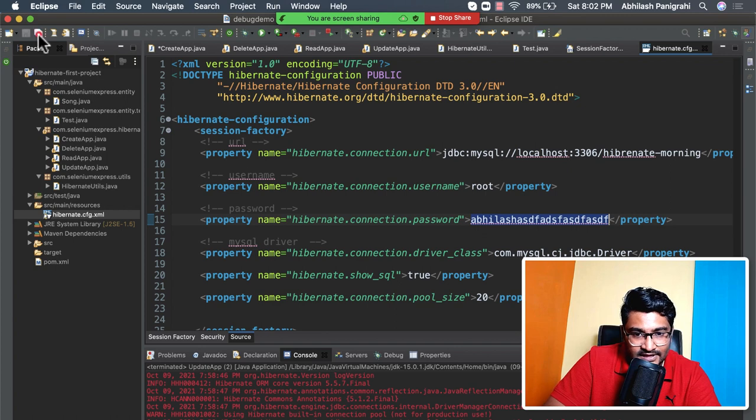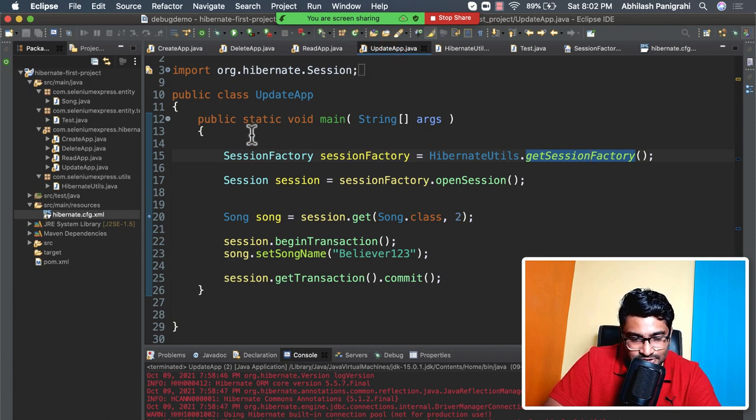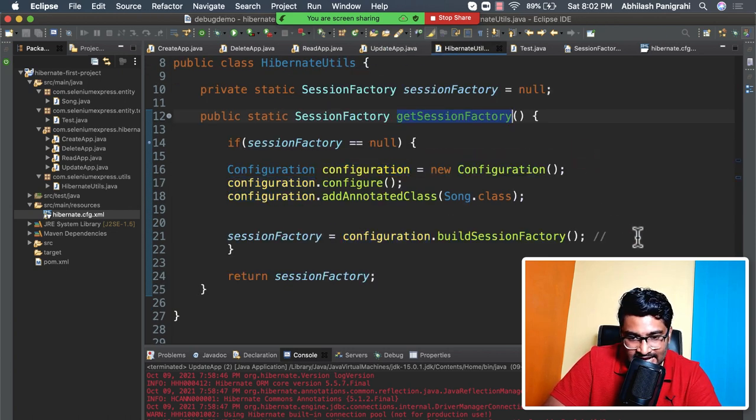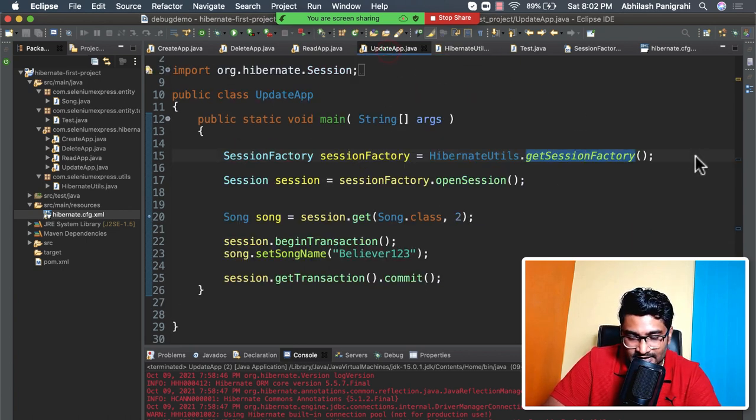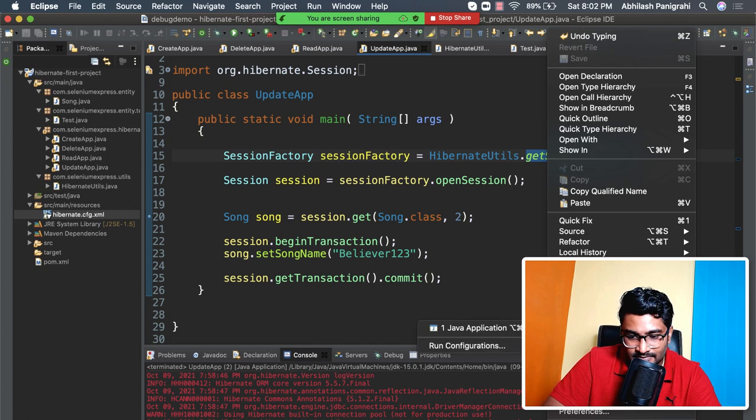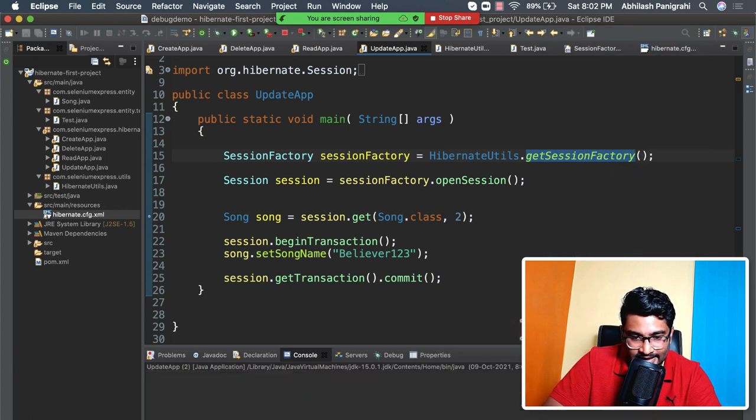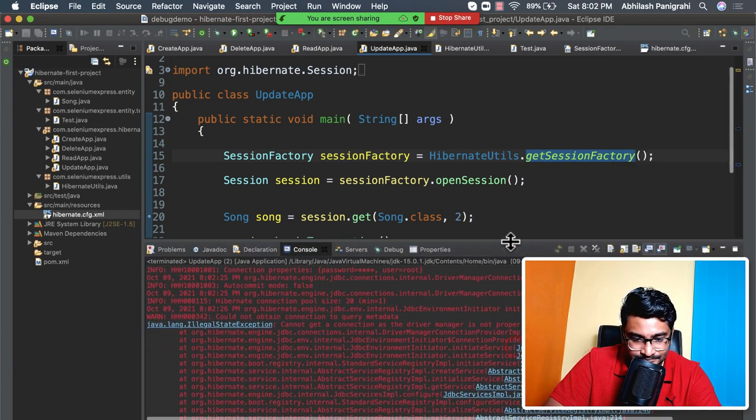Can I save everything? Go to my update application. I have opened everything, don't get confused, guys. Let me go to the update app and run this. You'll see in line number 15, whenever the call goes here, this line will fail. You will not be able to build the session factory. Do a right click, run as Java application, and you will see something right now.